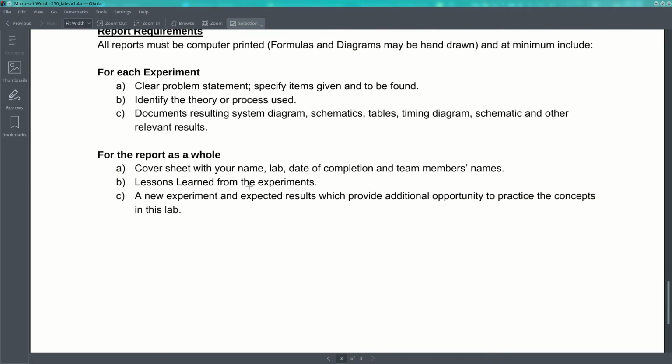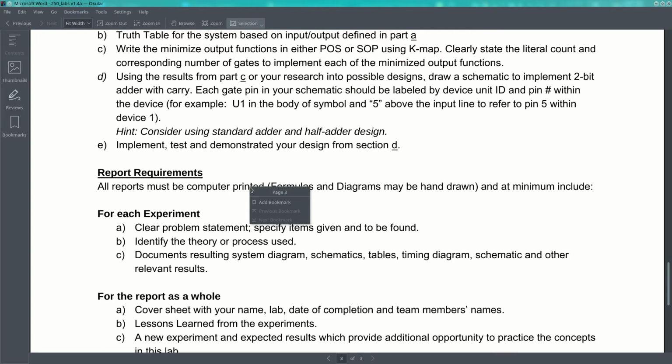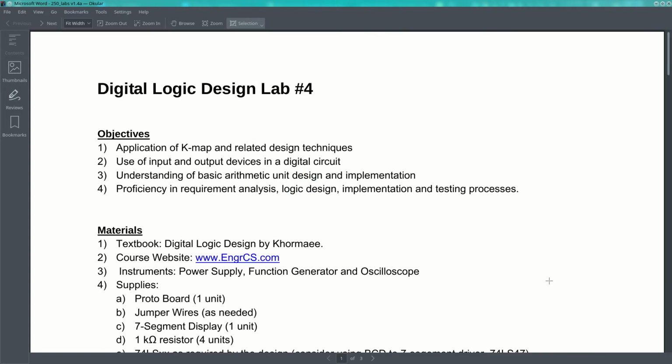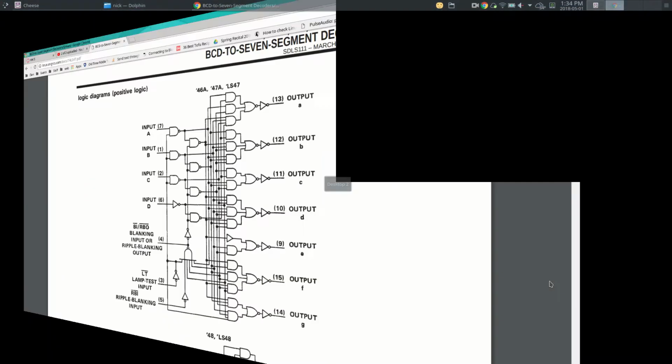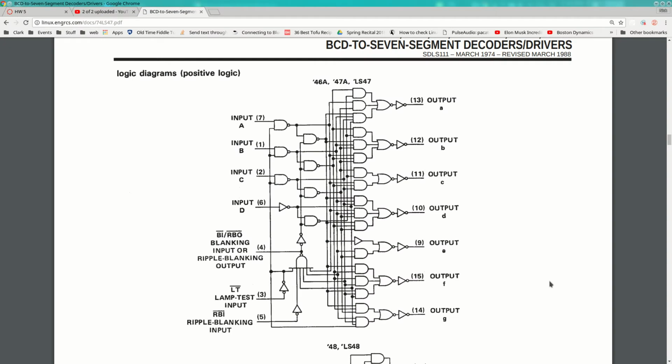All right, good on lab 4. You notice there's no traffic light in this one. So we got a break. All right, we have 15 minutes.